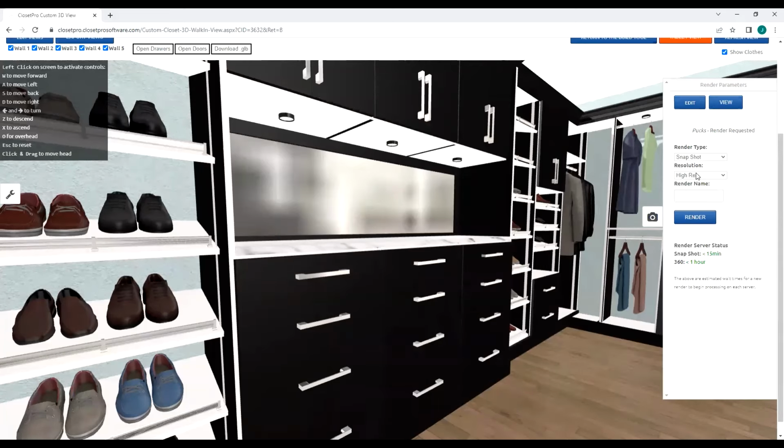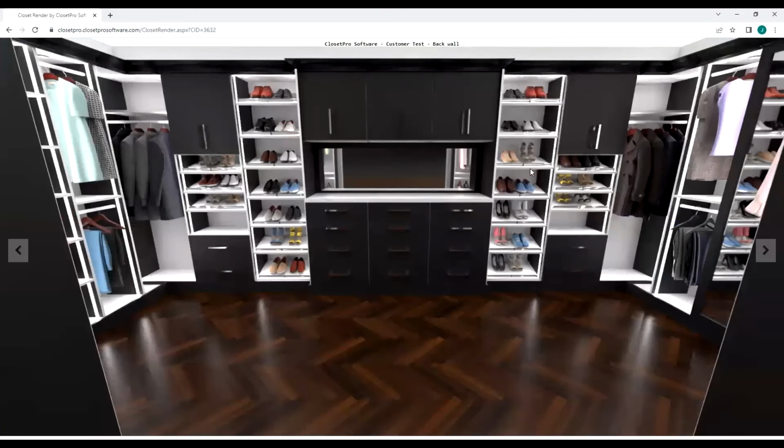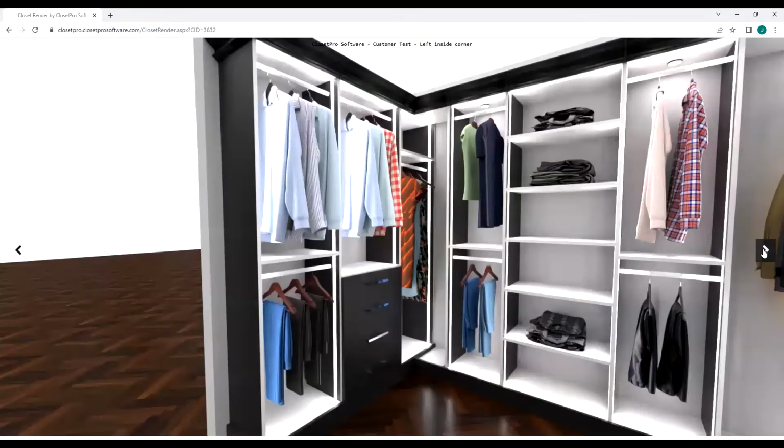Now I've pulled renders already. You can see we have pucks render requested, but let me show you what I've already pulled for the renders. So to view what you have, you just click this view button. And now these are some renders that I've generated already. See some of the lighting on the hardwood floors here. We've got strip lighting going up and across. You can see the reflection on some of the hardware, the reflection in the mirror here, as well on the door here. And you just have little arrows here to click through.